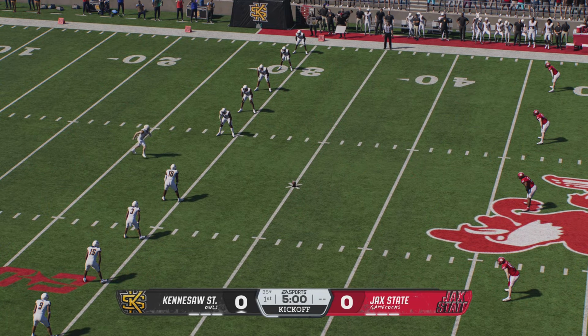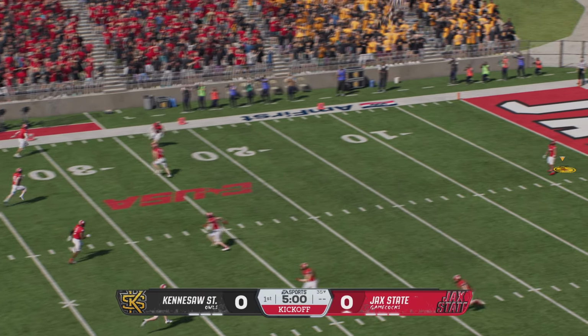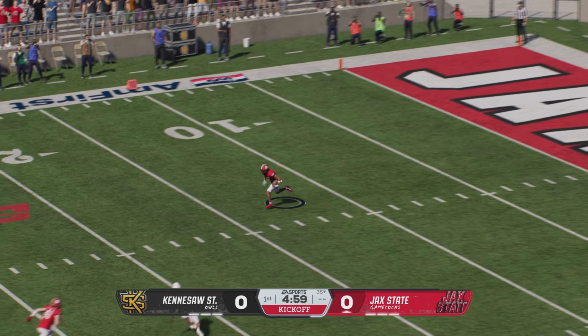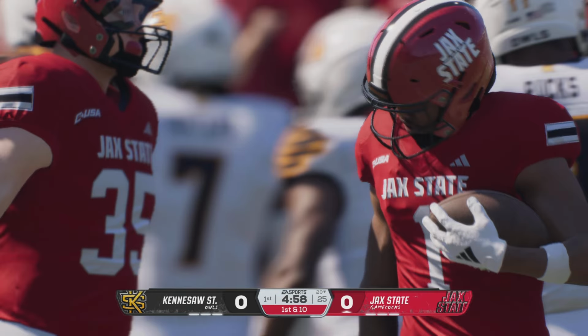Kickoff team is out on the field. And he takes this from inside the 5. And he stopped at the 20, trying to make something happen. That's good coverage there.